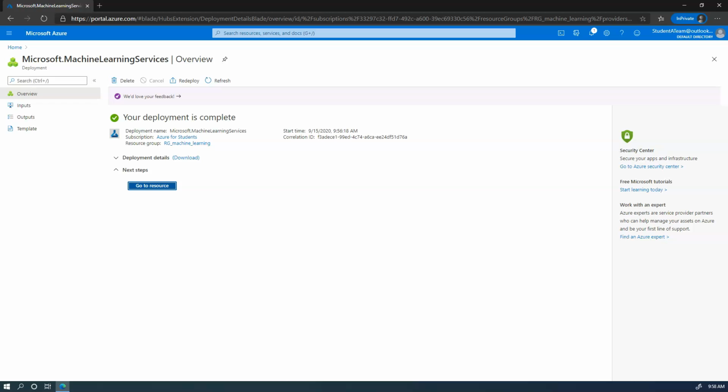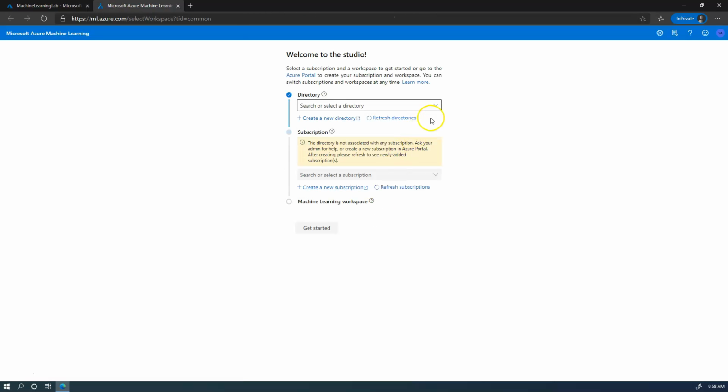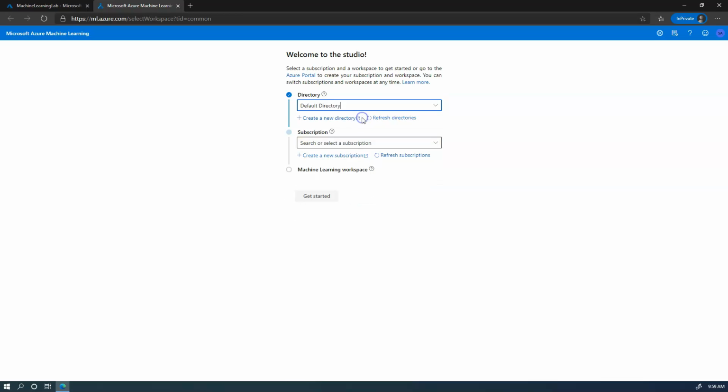Now that your deployment's complete, go ahead and go to the resource and let's check out your new machine learning workspace. Now that you're at your new Machine Learning Lab workspace, let's launch the Azure Machine Learning Studio. As you set up the Machine Learning Studio for the first time, you'll be asked to configure the studio. So let's choose our default directory. We'll choose our Azure for Students subscription, and then we'll also choose our new Machine Learning workspace. Then let's go ahead and get started.